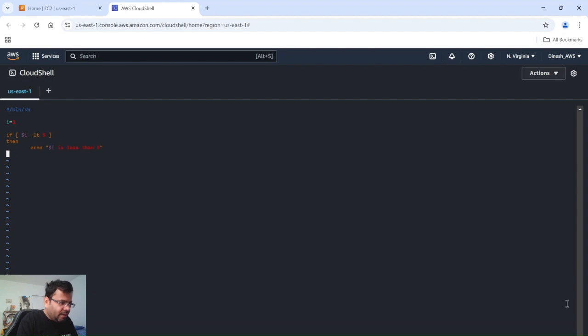Else, echo. And how are you going to close this? fi. So if's opposite is fi. That's how the syntax is to be remembered. If, then print whatever you want, else print whatever you want, execute whatever you want, close with the reverse of if, which is fi.